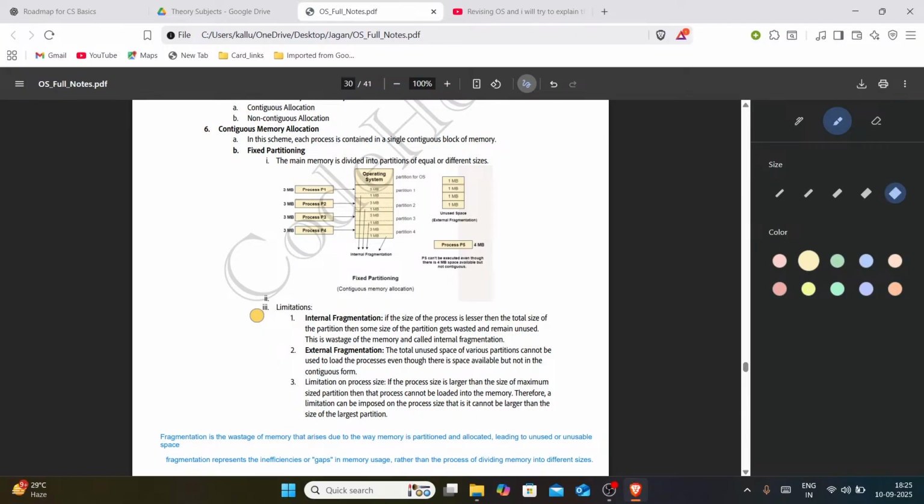Limitation on process size: if the process size is larger than the size of the maximum sized partition, then that process cannot be loaded into the memory. Therefore, a limitation can be imposed on the process size.